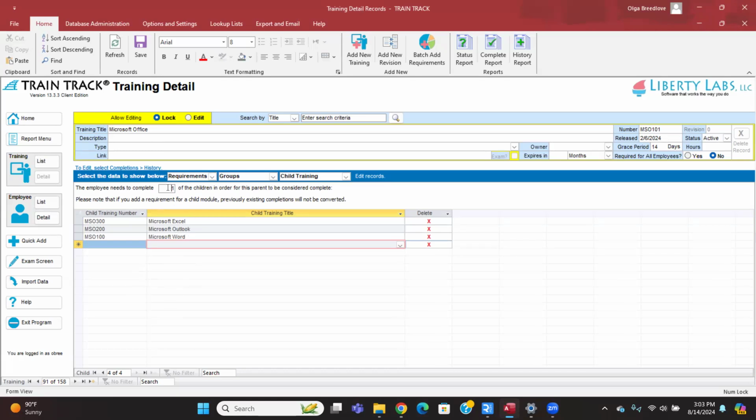So something else you can do here is indicate how many of the child modules will be required for the parent to be marked complete. So we have 3 training records listed here. So if you want all 3 to be completed before the parent is marked complete, you can select 3, or you can also select 2 so that if any 2 of the 3 training records here have been completed, the parent training will still be marked as complete.